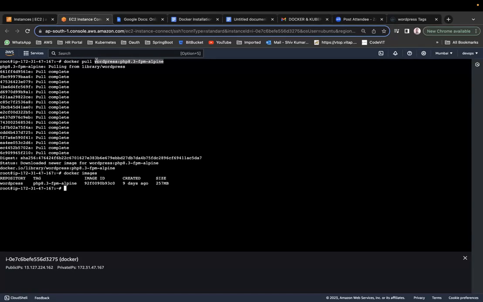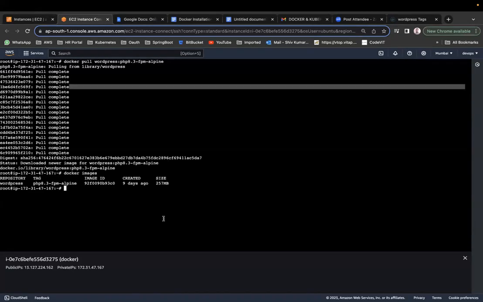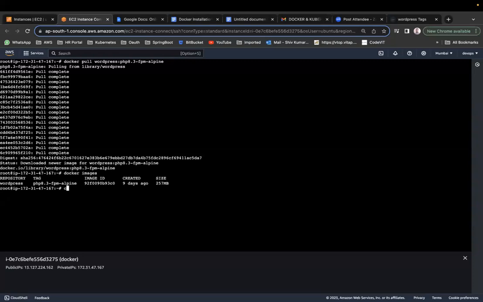Docker pull image with the specific version. This is the version. Okay, just clear the screen. I hope there are no questions here, please. I hope you people got that.